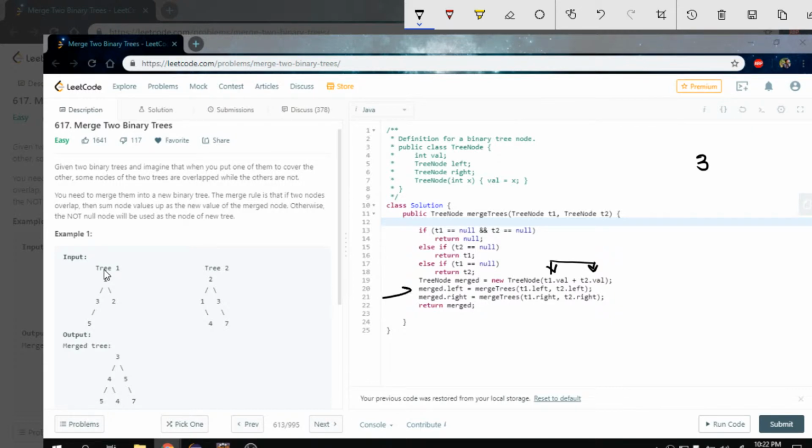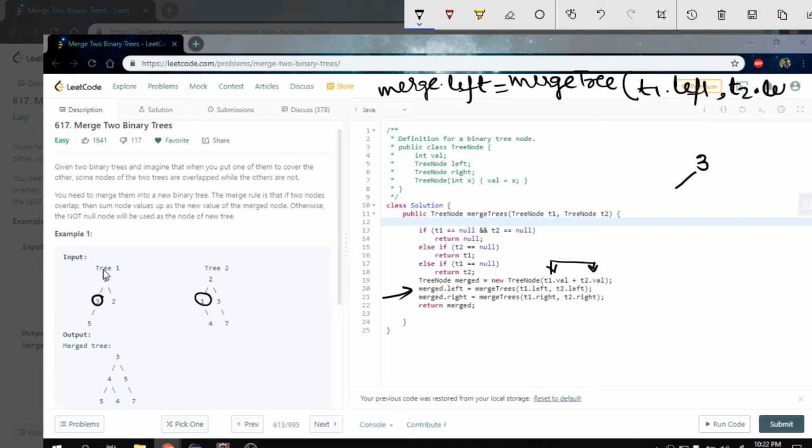Now merge dot left, meaning this thing. We'll call this and this, and we'll merge these two. So merge dot left is equal to mergeTrees of t1 dot left and t2 dot left.